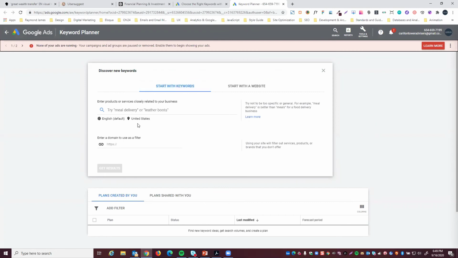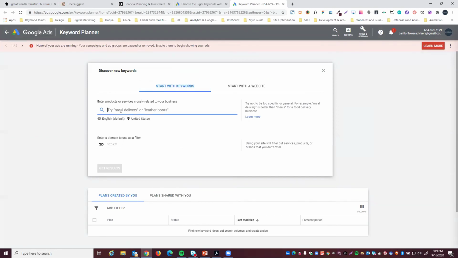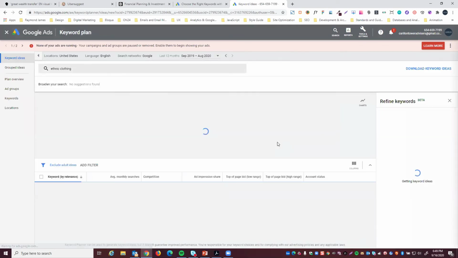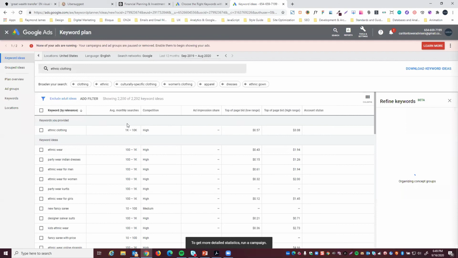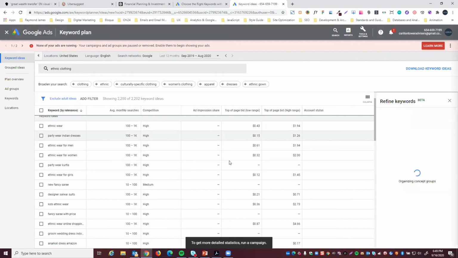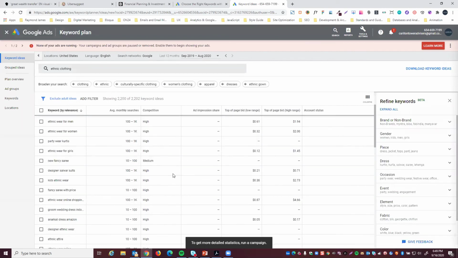Okay, so I'll start a little bit. So maybe I'll say something like culture, maybe, there we go, ethnic clothing. Let's see what we have going on here. So ethnic clothing, ethnic wear. So this is another one. So Google Keyword Planner, right?